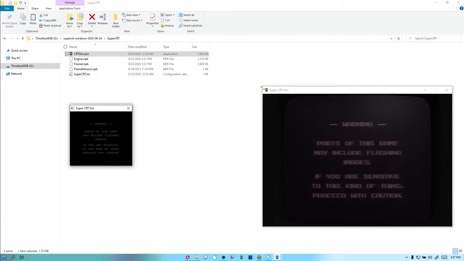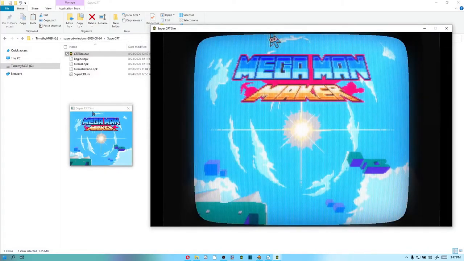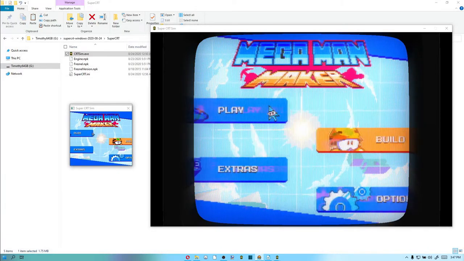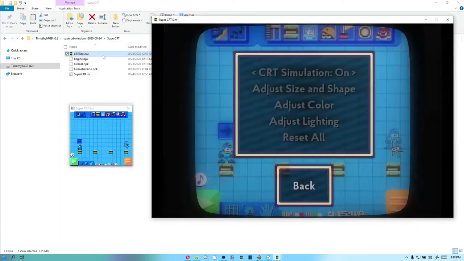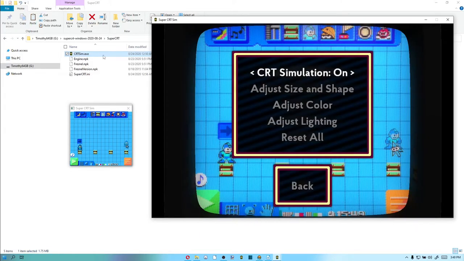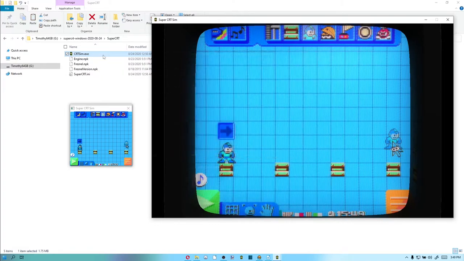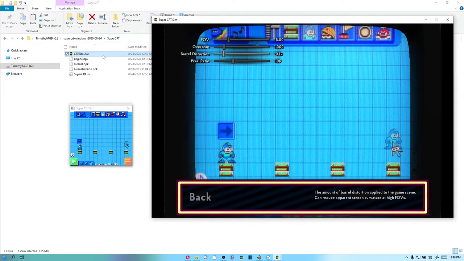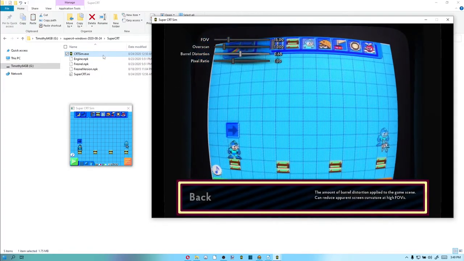If you press the escape key, you can set up the program even more. You can simulate a broken CRT, for example. By doing this, this is a broken CRT.